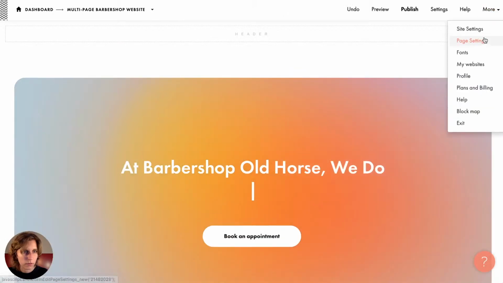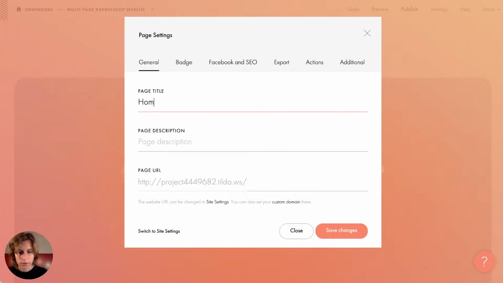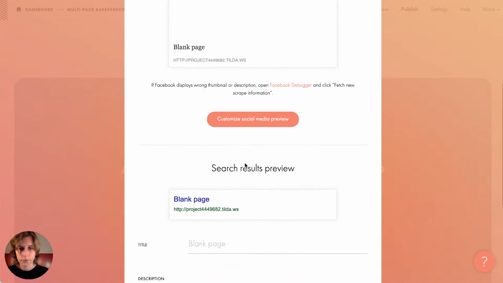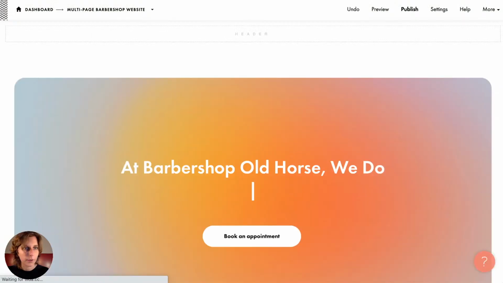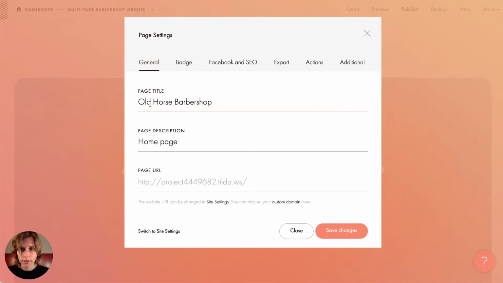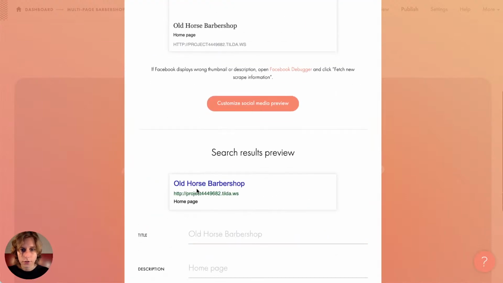All right, so I see that we spent some time already creating the first pages. So this page, by the way, is called homepage. So I'll call it accordingly. No, it's better: Old Horse Barbershop. And then in the description, homepage, because this page title and page description is very important to be filled in correctly with keywords, because people, when they look for you or for your services on the internet, will end up like that. Customize search results preview.